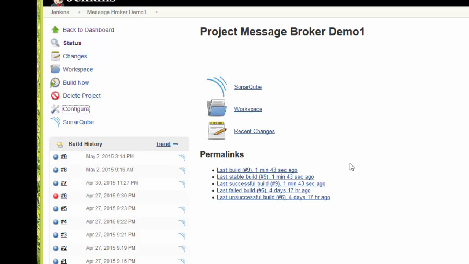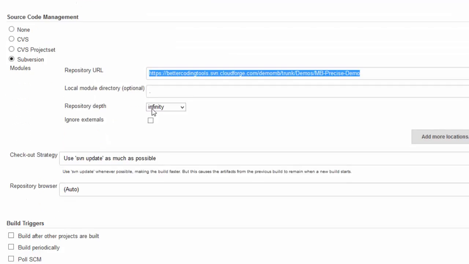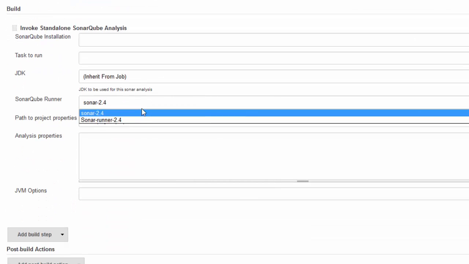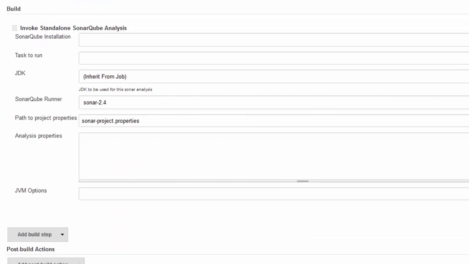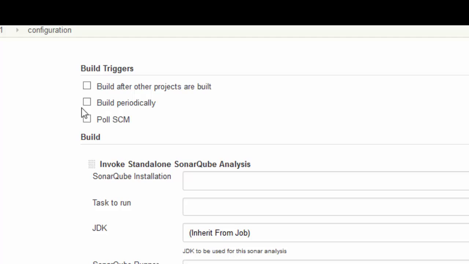So inside our Jenkins job, we've configured some basic settings. For example, the subversion repository we're going to get the code from, the Sonar runner we're going to use, and the build triggering. So at the moment we're just going to build it manually, but we could have a build whenever someone checks in, or just on a periodic basis.